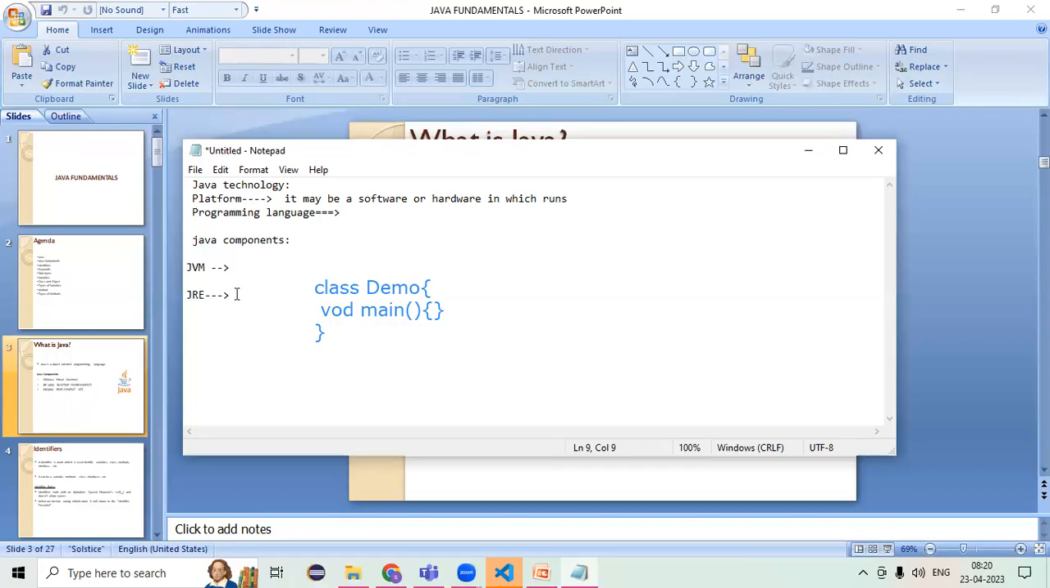So JRE is nothing but the Java Runtime Environment, and it is called a platform in which we will run a program. Okay. And JRE is a combination of JVM and JIT.